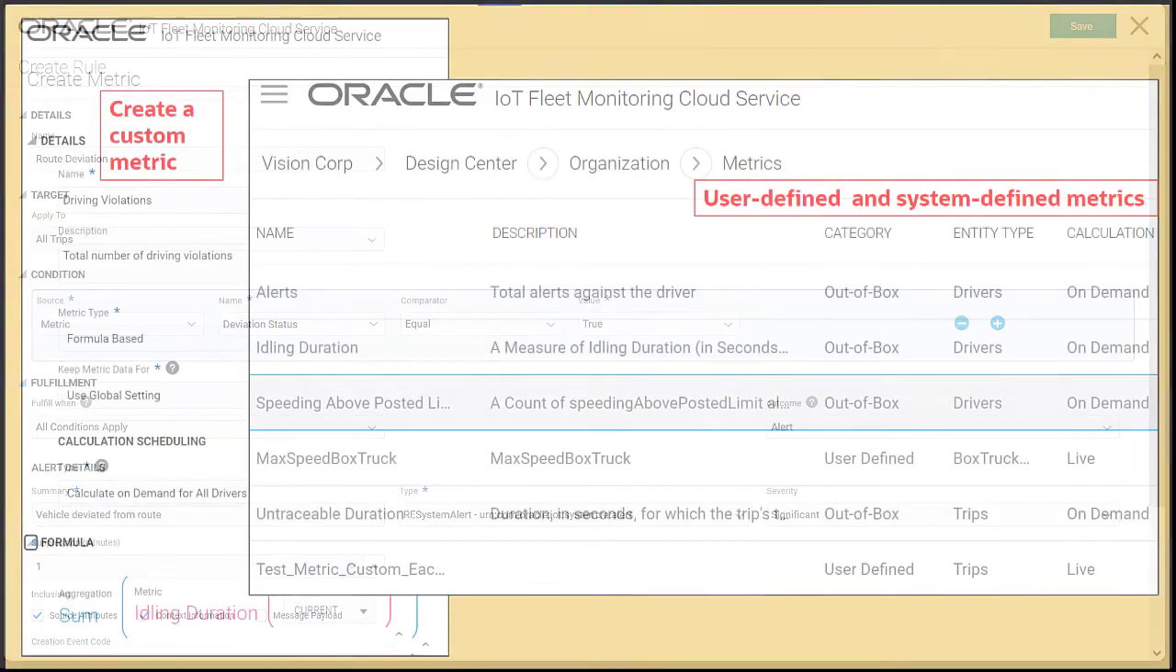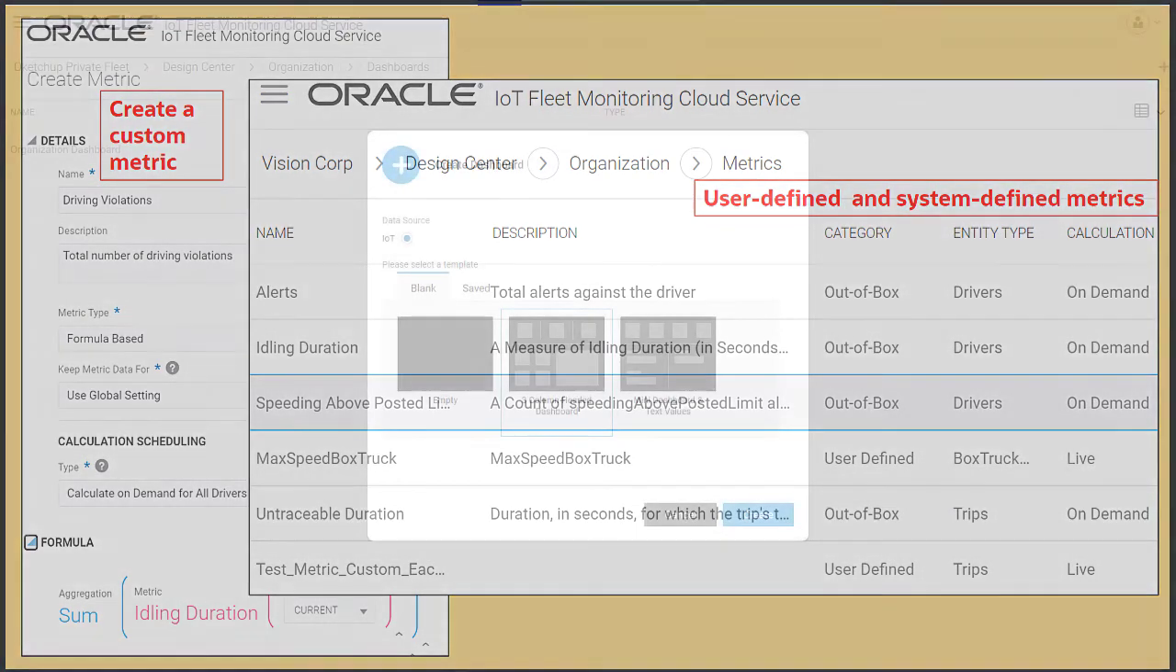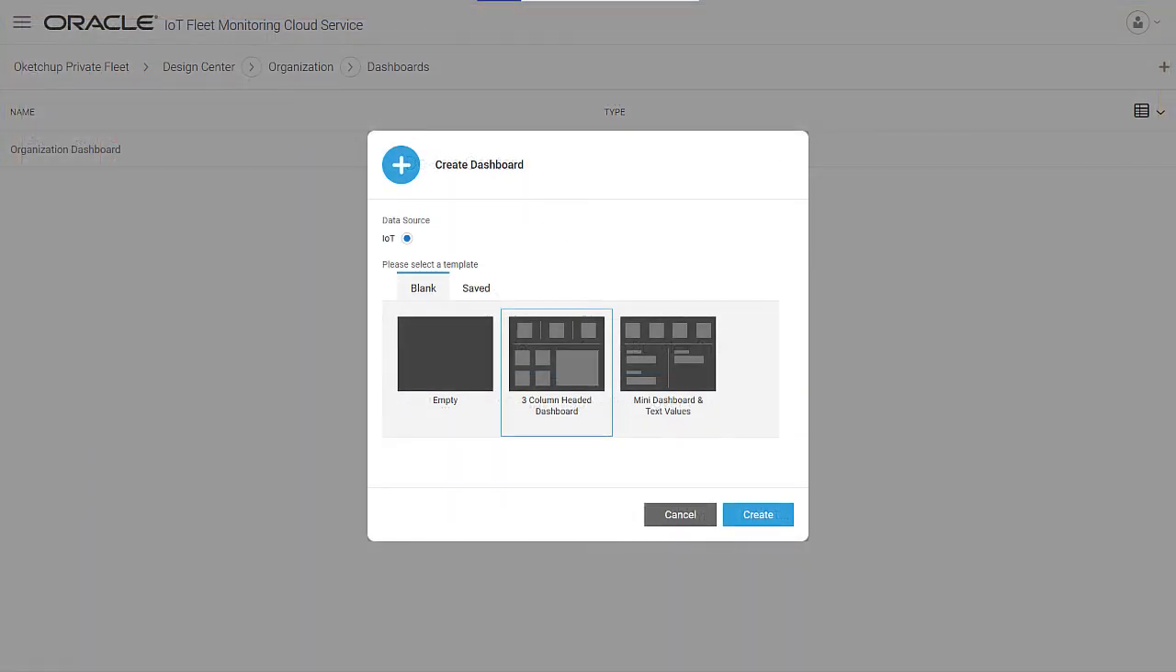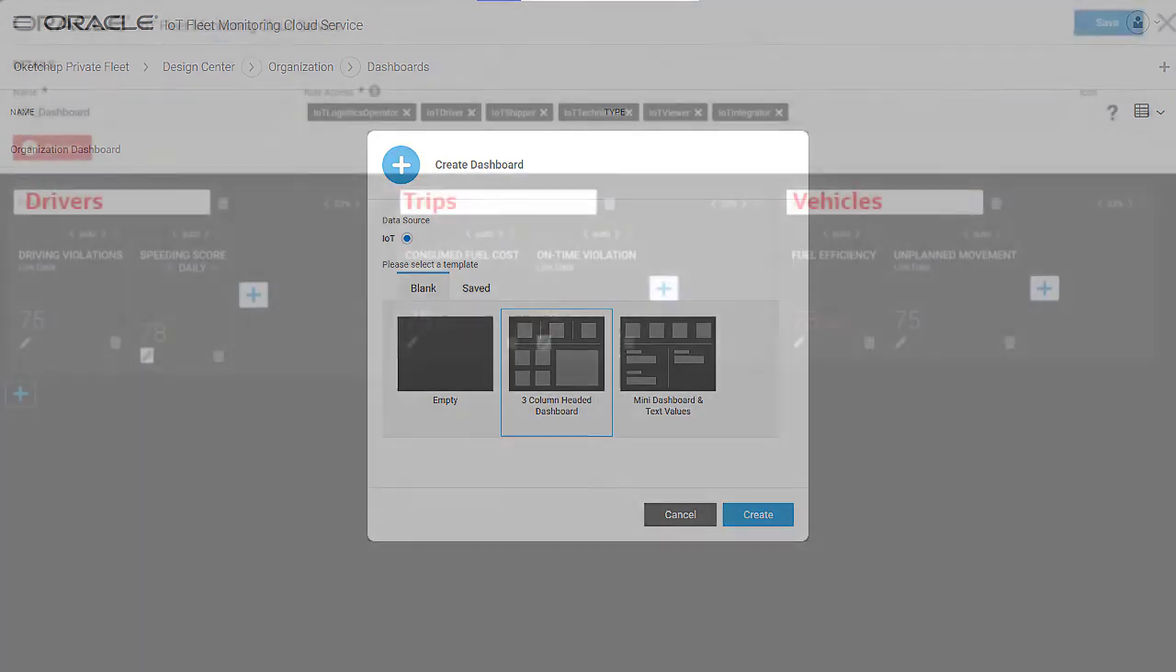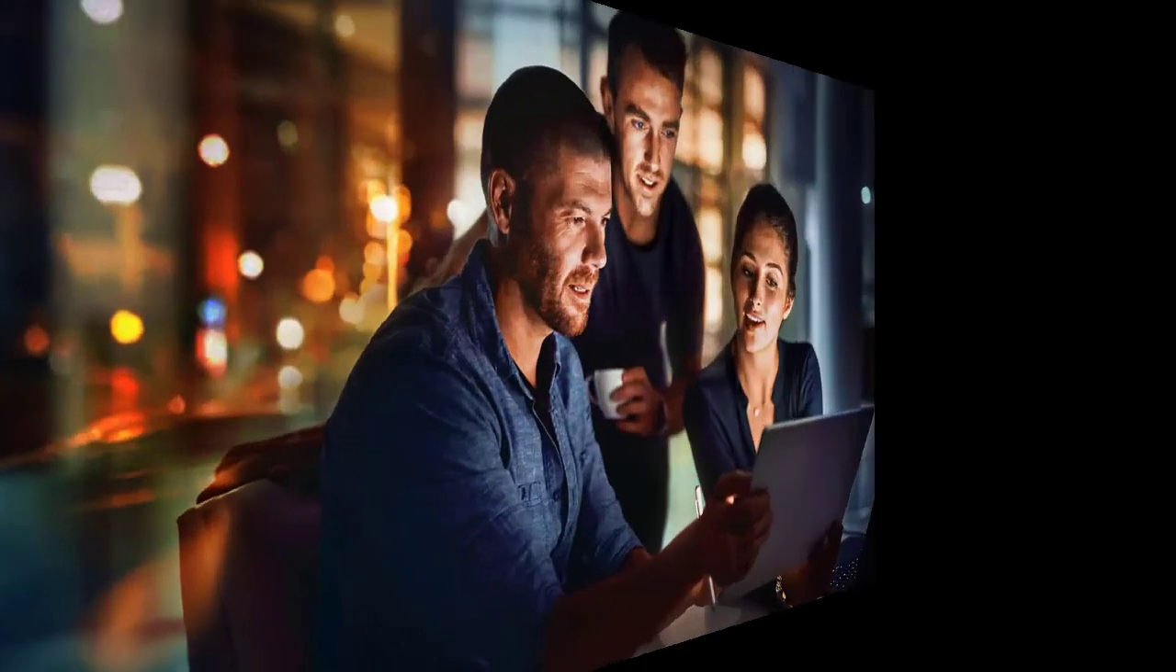For monitoring fuel efficiency and driver behavior, Linda created a few custom metrics in addition to the system metrics. Linda has also created a custom dashboard for live visualization of KPIs for vehicles, drivers, and trips. You are now initiated with Oracle Fleet Monitoring, which helps you monitor exceptions and track performance through digital twins, rules, metrics, and dashboards.